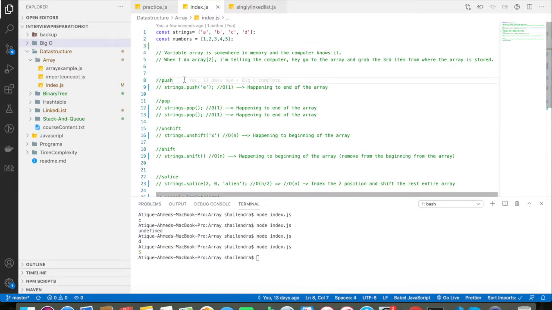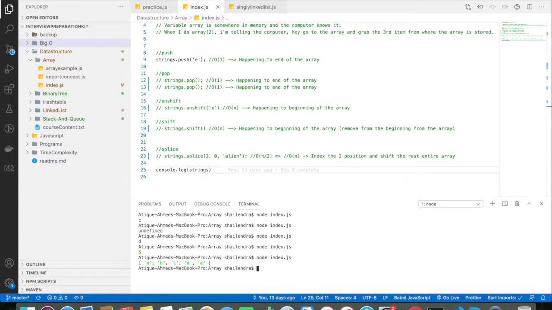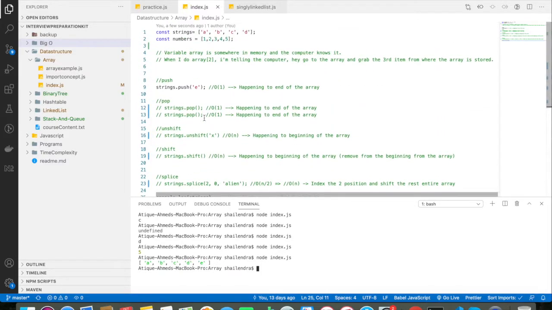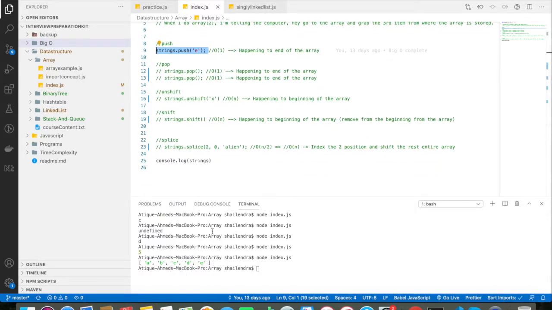Alright. So now we're going to discuss the array push and pop methods. Whenever we do array.push and the element, that means it is going to push it to the end of the array, and the time complexity is O(1) because it is happening at the end of the array. Okay, so if I run node index.js, you can see that initially my array is A, B, C, D, and after that I am doing a push at the end of the array. So for that reason my final array is A, B, C, D and E.